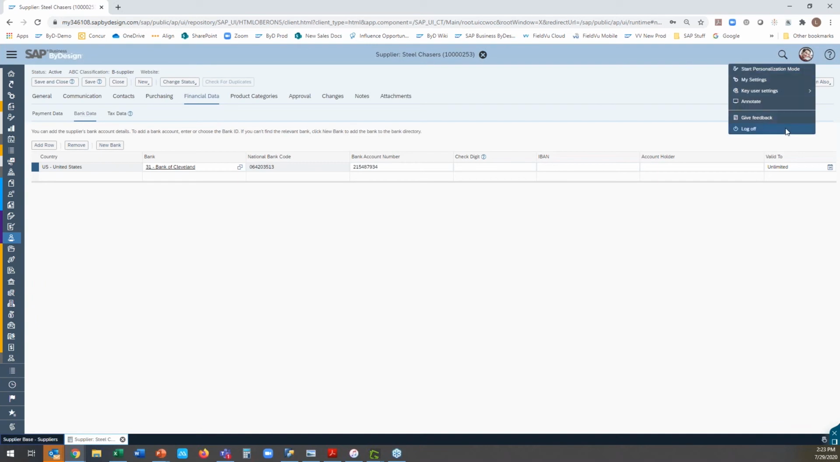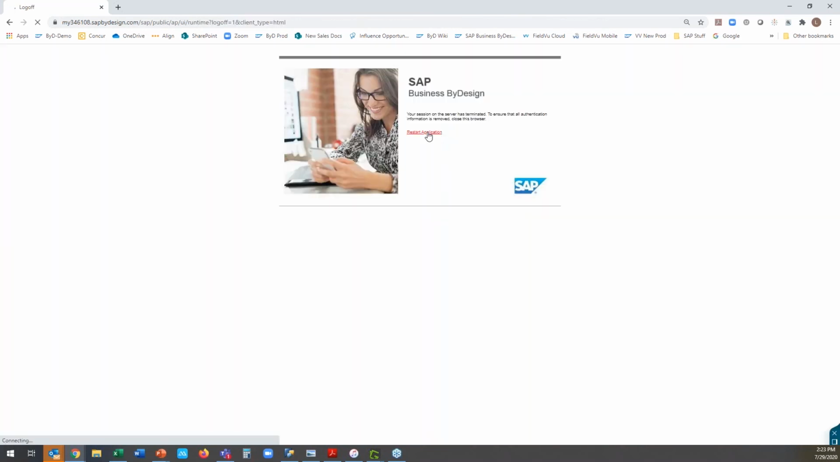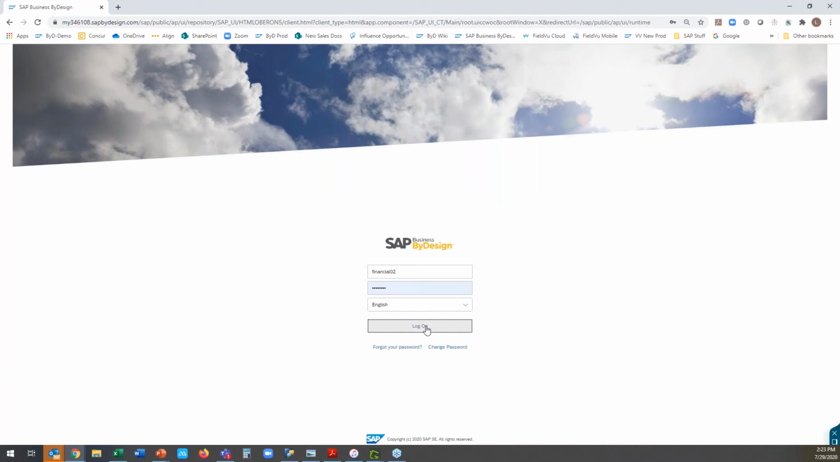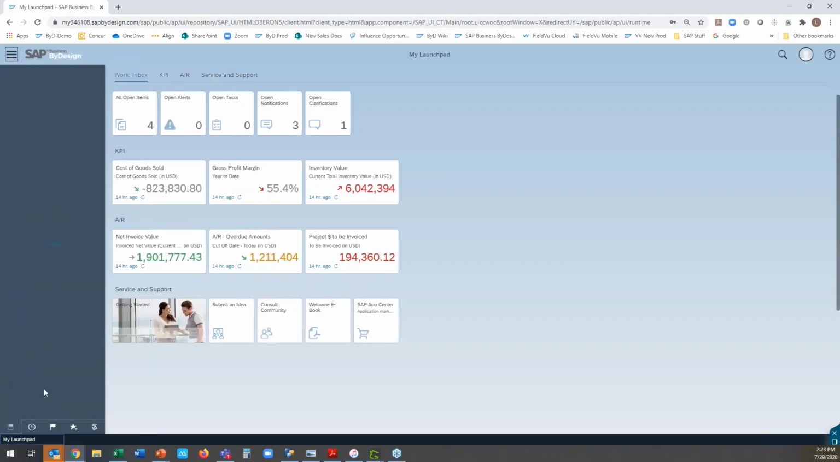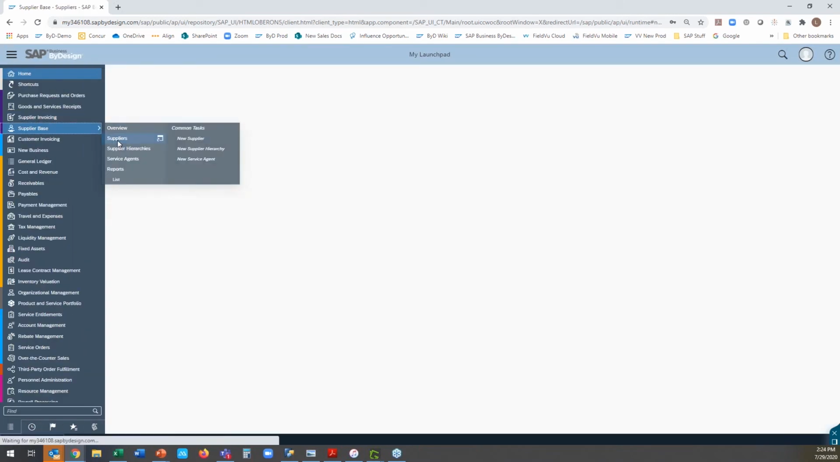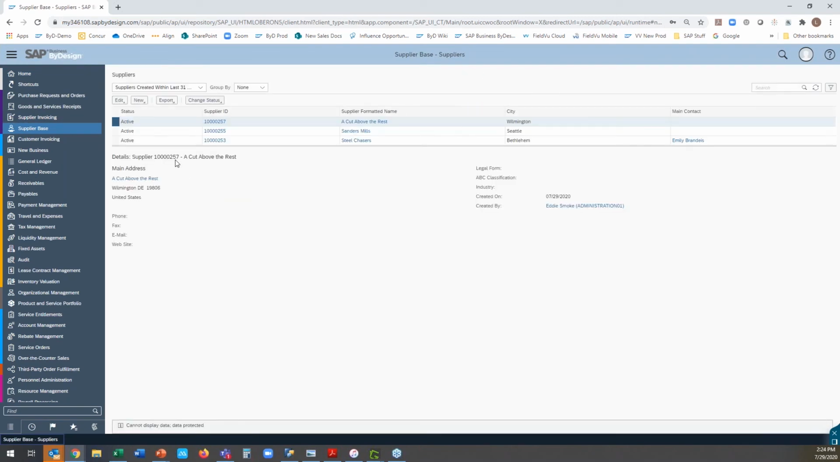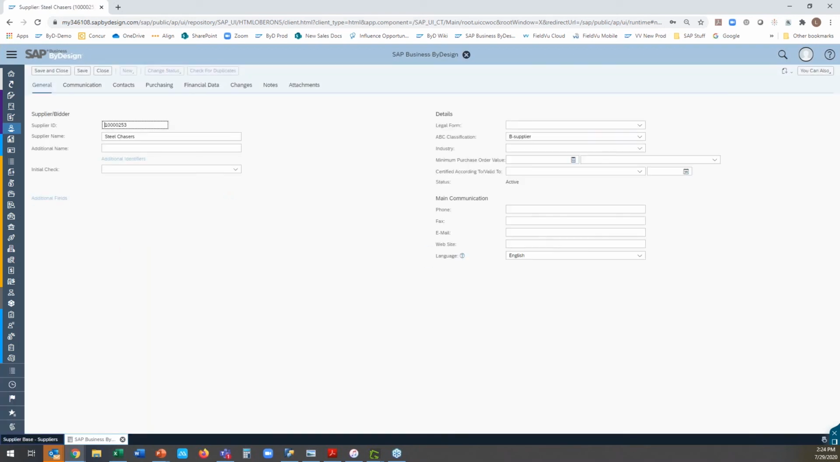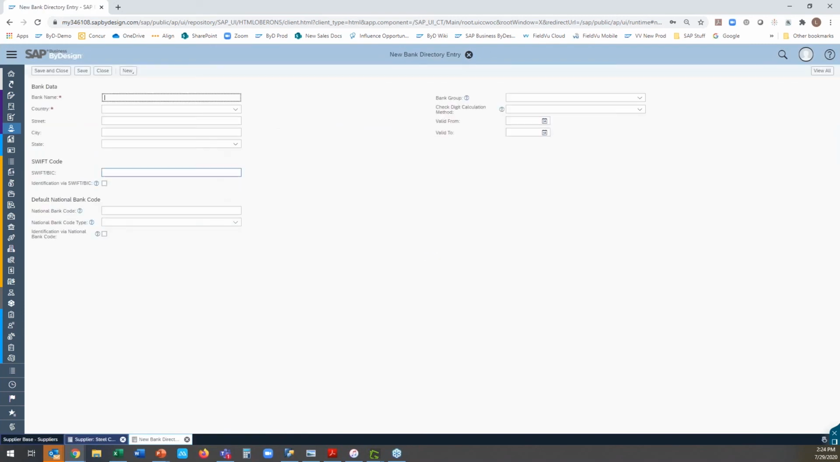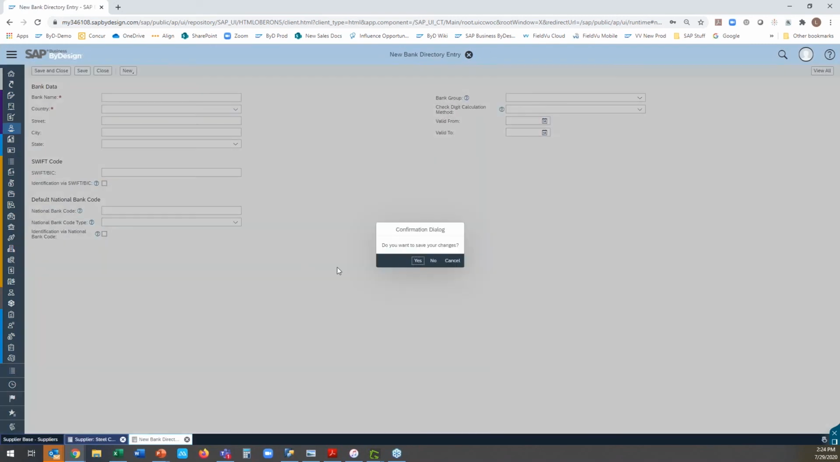Now, if I log out and go back in as maybe just an AP clerk role, where I have this access turned off, and we go into our supplier, and we'll go into that same supplier, Steel Chasers, and go into our financial data, the bank data. Now you'll see, again, I can't access any of these details to be able to change. I can't see the add row or the remove button. Now, like I said, I can add a whole new bank, but it won't append it to that physical supplier record.